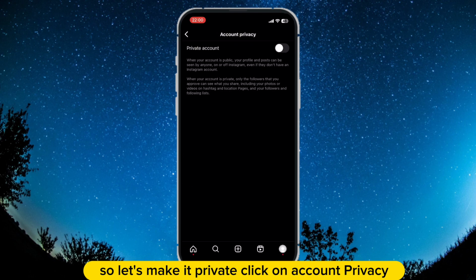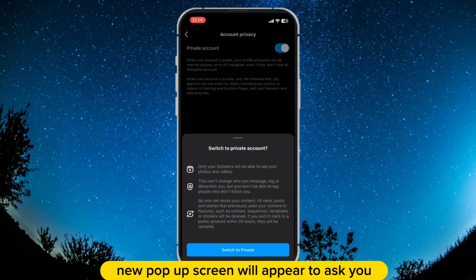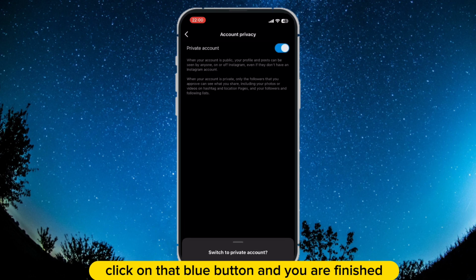Click on Account Privacy. A new page will appear here. You want to click the grayed out Private Account option. Once you've clicked it, a new pop-up screen will appear to ask you, do you want to switch your account to private? Click on that blue button, and you are finished.